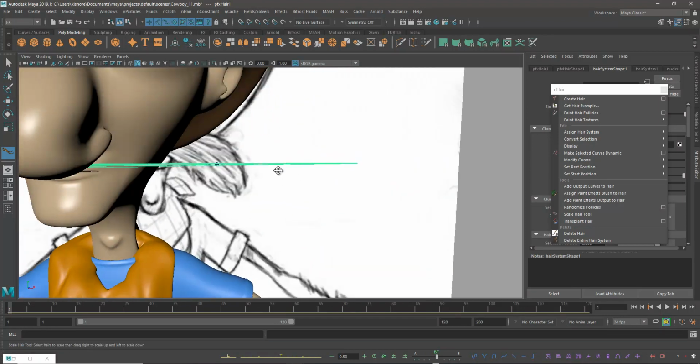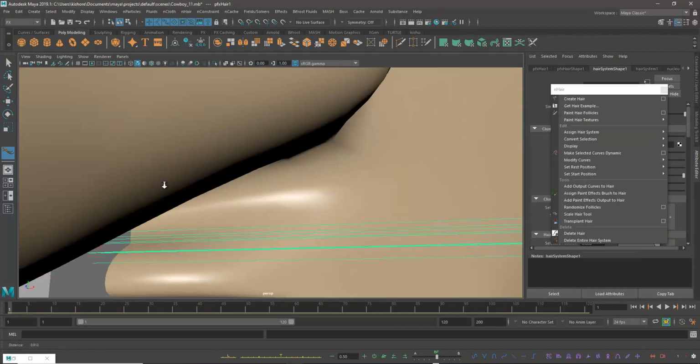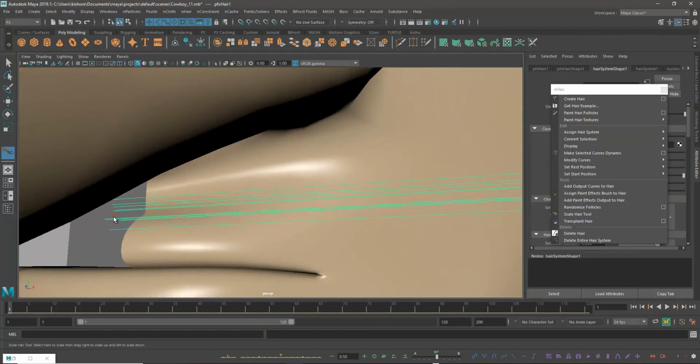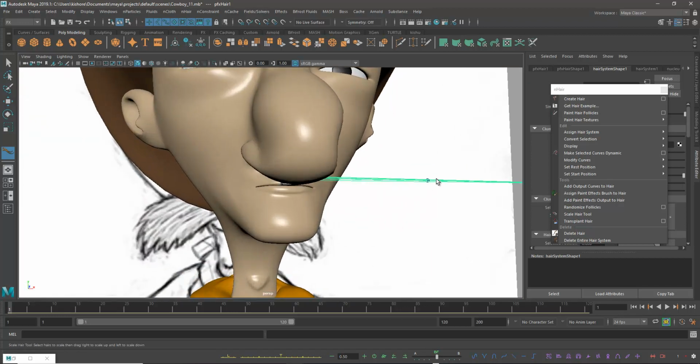There are a lot of basics. Where you can see that red color point, it is the hair follicle. And these strokes, where you can see something like a circle, that is the hair system.